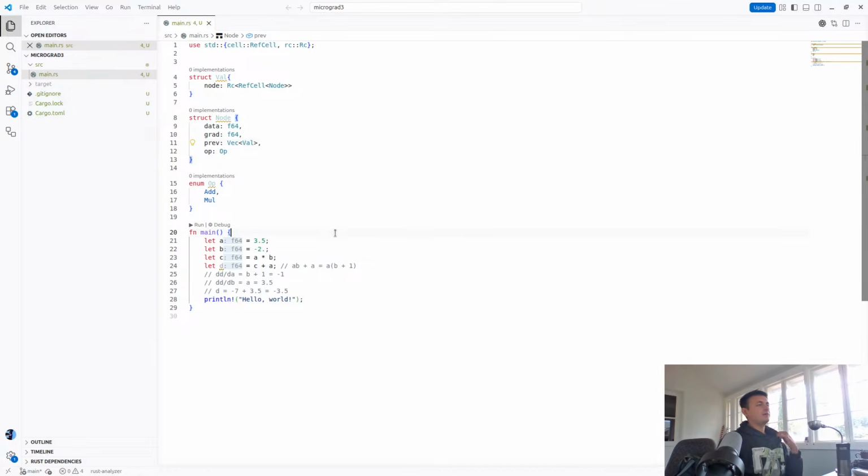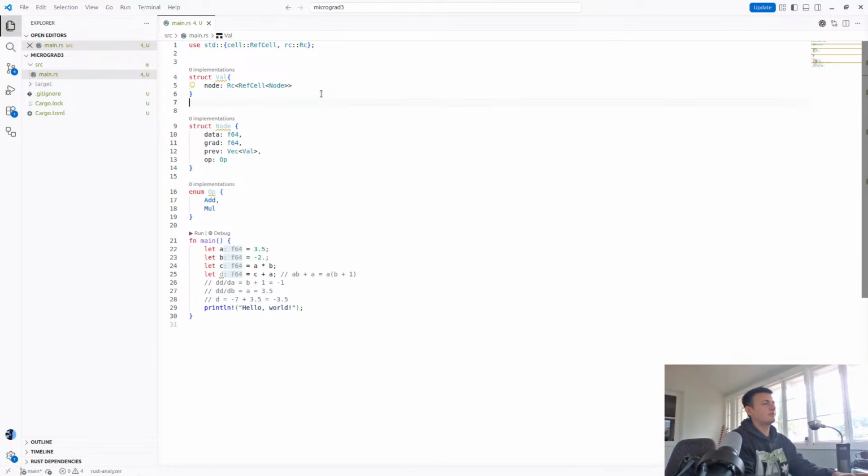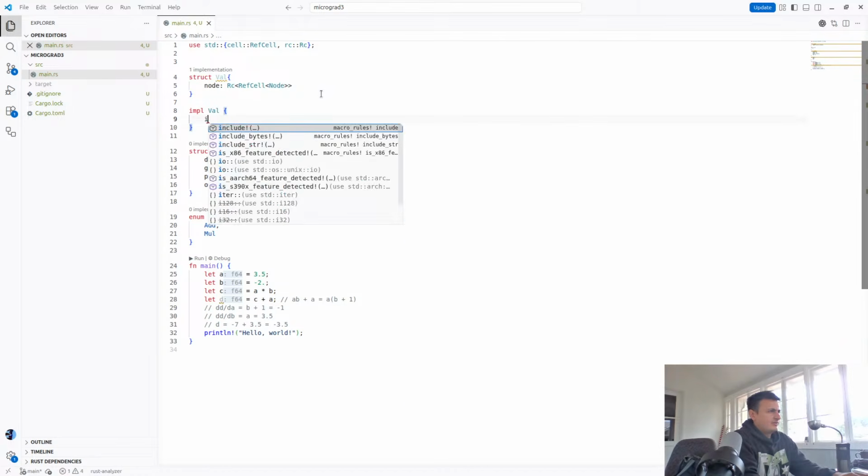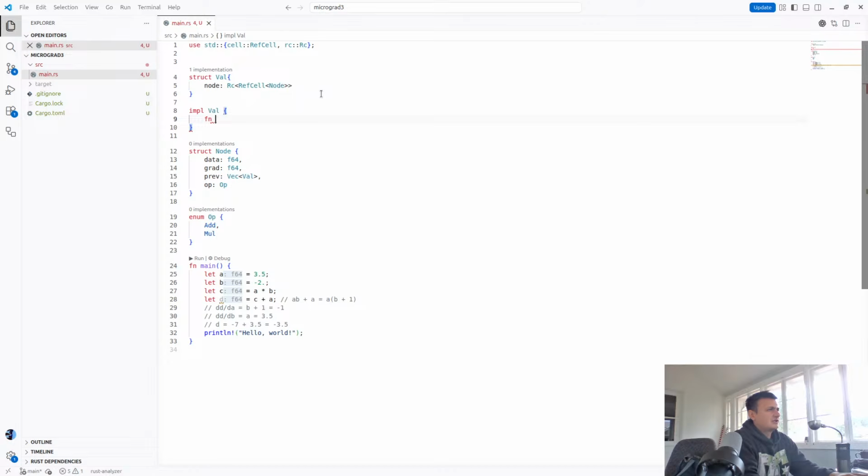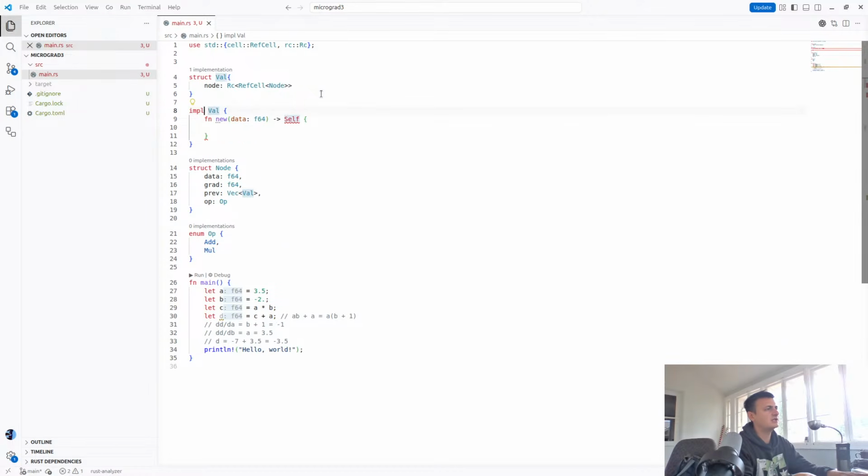Okay, cool. So now I'm just going to implement some methods on the val. And the first one I'm going to implement is just function new. And this is going to take data, and that's a float 64, and it's going to return a self. A self, when you have an impl something in Rust, self refers to the something.